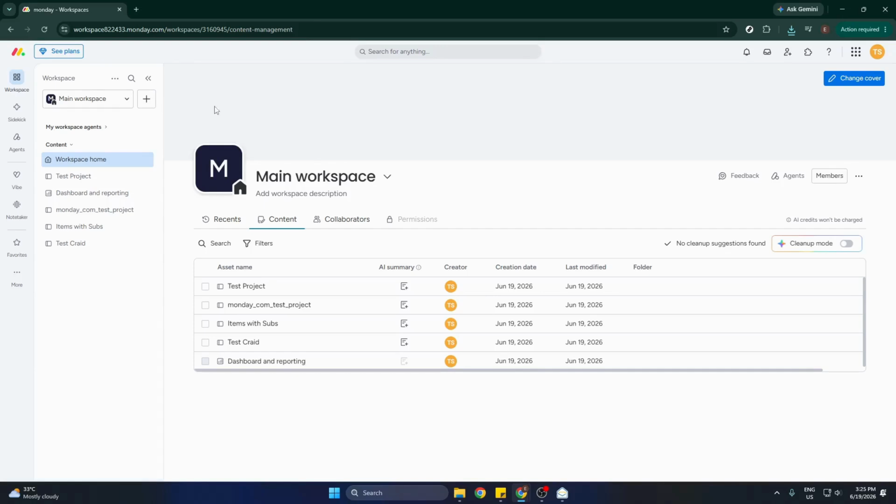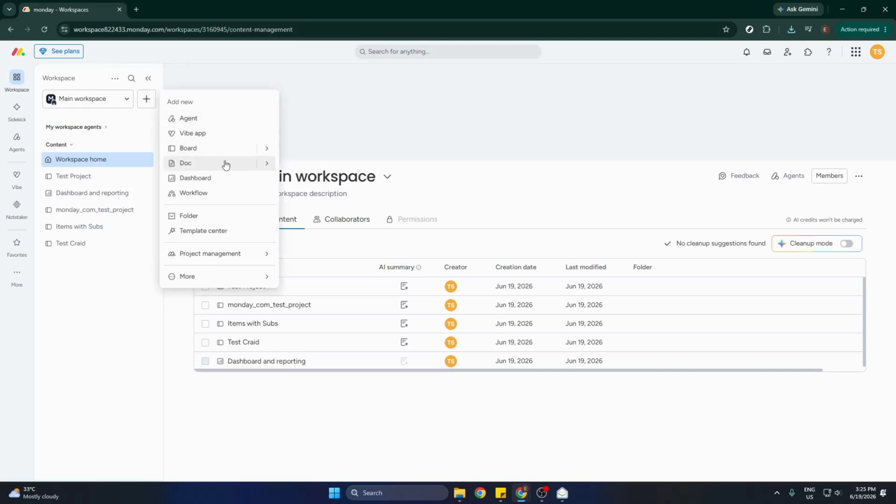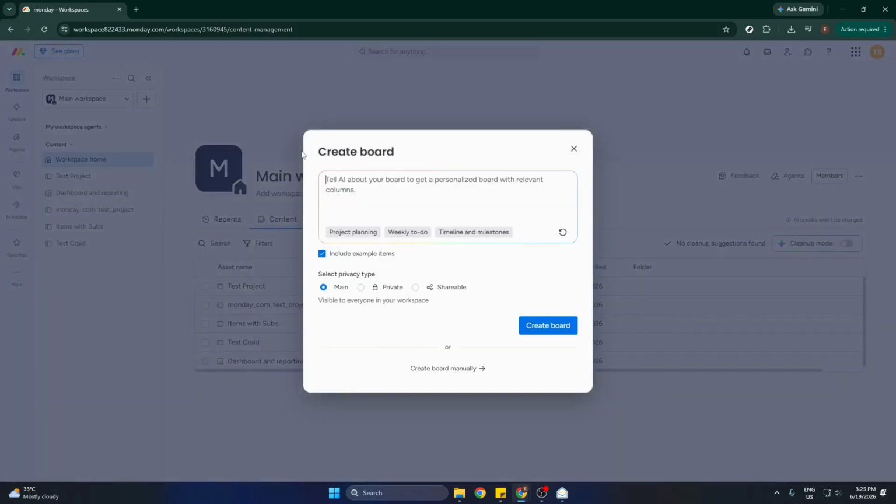Now, let's get started. First, locate the plus sign on your screen. This is where we initiate the creation of a new board. Click on that plus sign to proceed. Next, you'll want to select Board from the options that appear. This will allow you to create a new workspace specifically for your CRAID log.